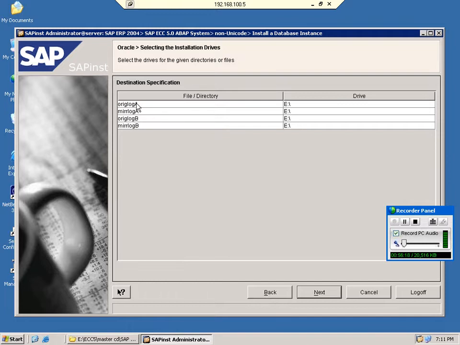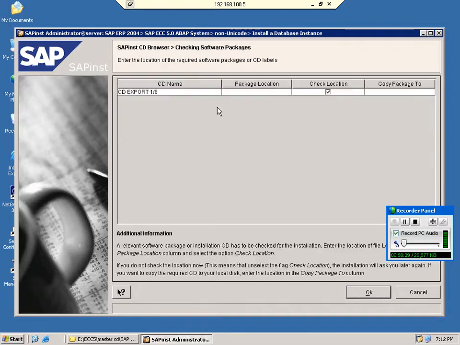Okay, next. So these are the log files and mirror log files. Path will be same here. So this should not be the same case in the production server. You have to specify the separate mount point.